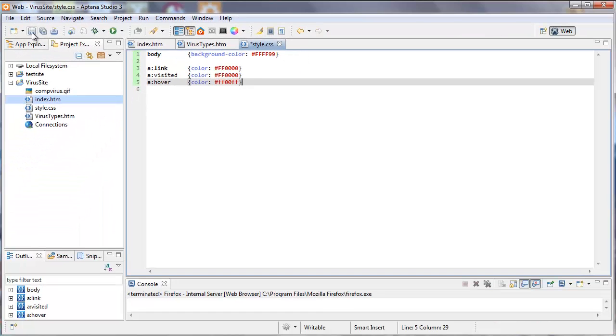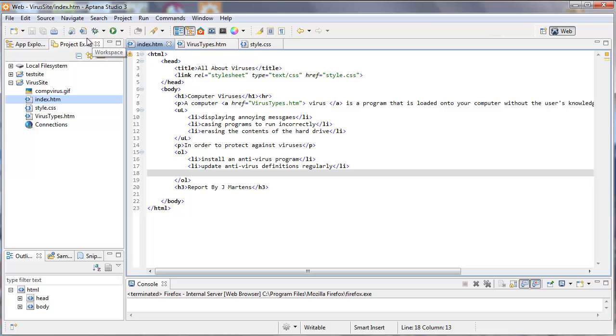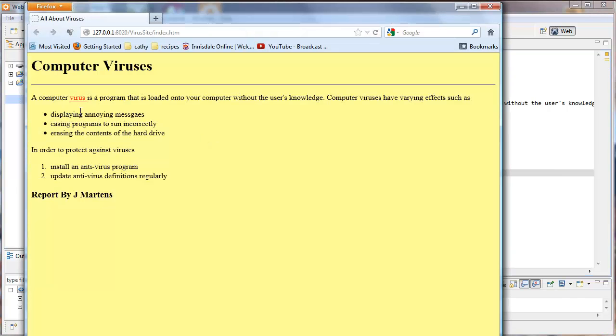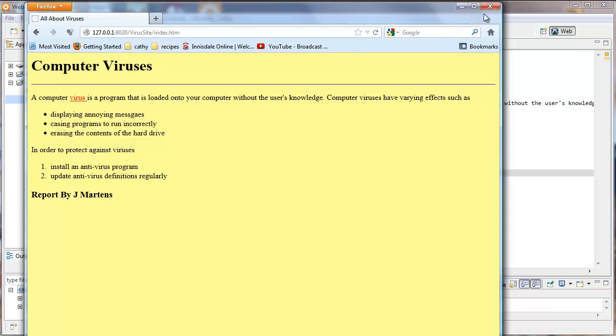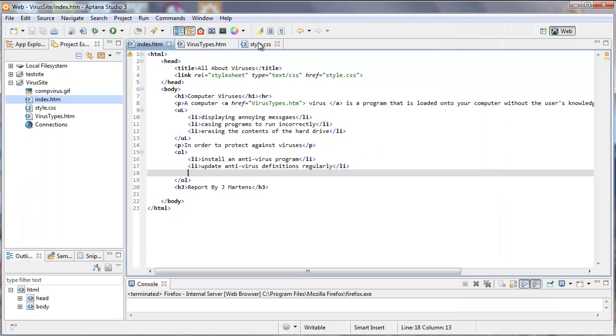So you can see it works either way. All right, do a quick save, come back here, do a preview. Okay, and you can see the link is red, and when you hover over it, it turns a purple color. And this one does the same thing. Okay, so that's the link color.